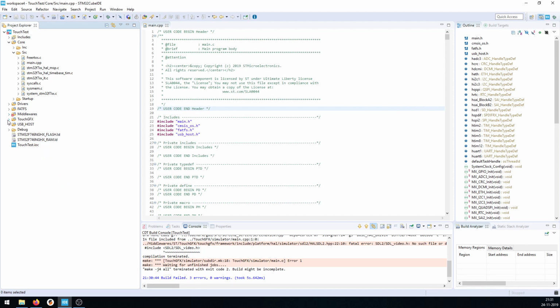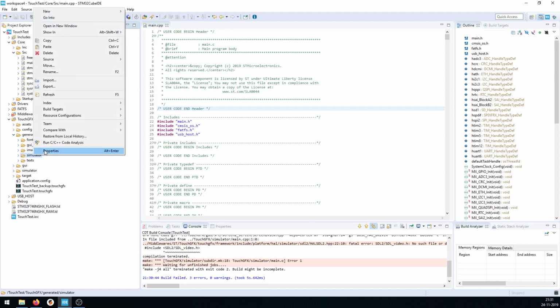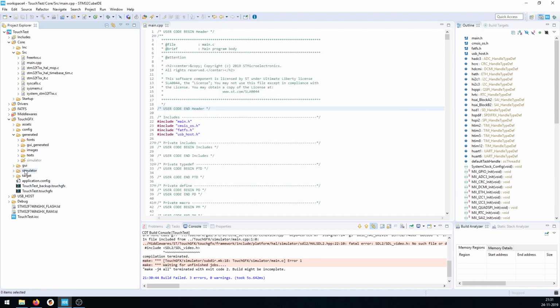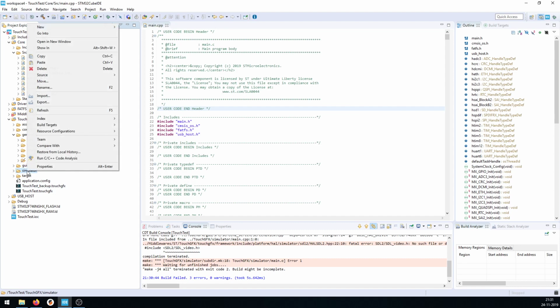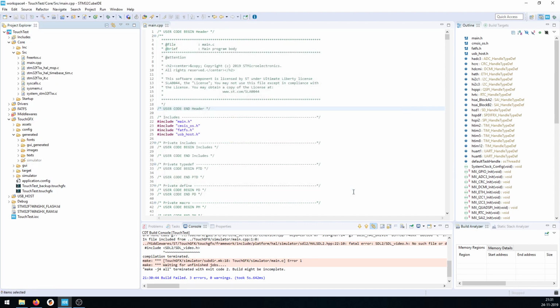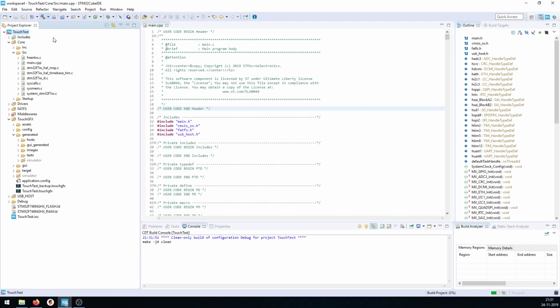But we're not done yet. So in TouchGFX, under generated, there is a folder called simulator. Right click, go to properties and select exclude, apply and close, and then there we have the whole simulator folder. Properties, exclude resource from build, apply and close. So now we can go to our project here and press build, and now we should succeed in building.